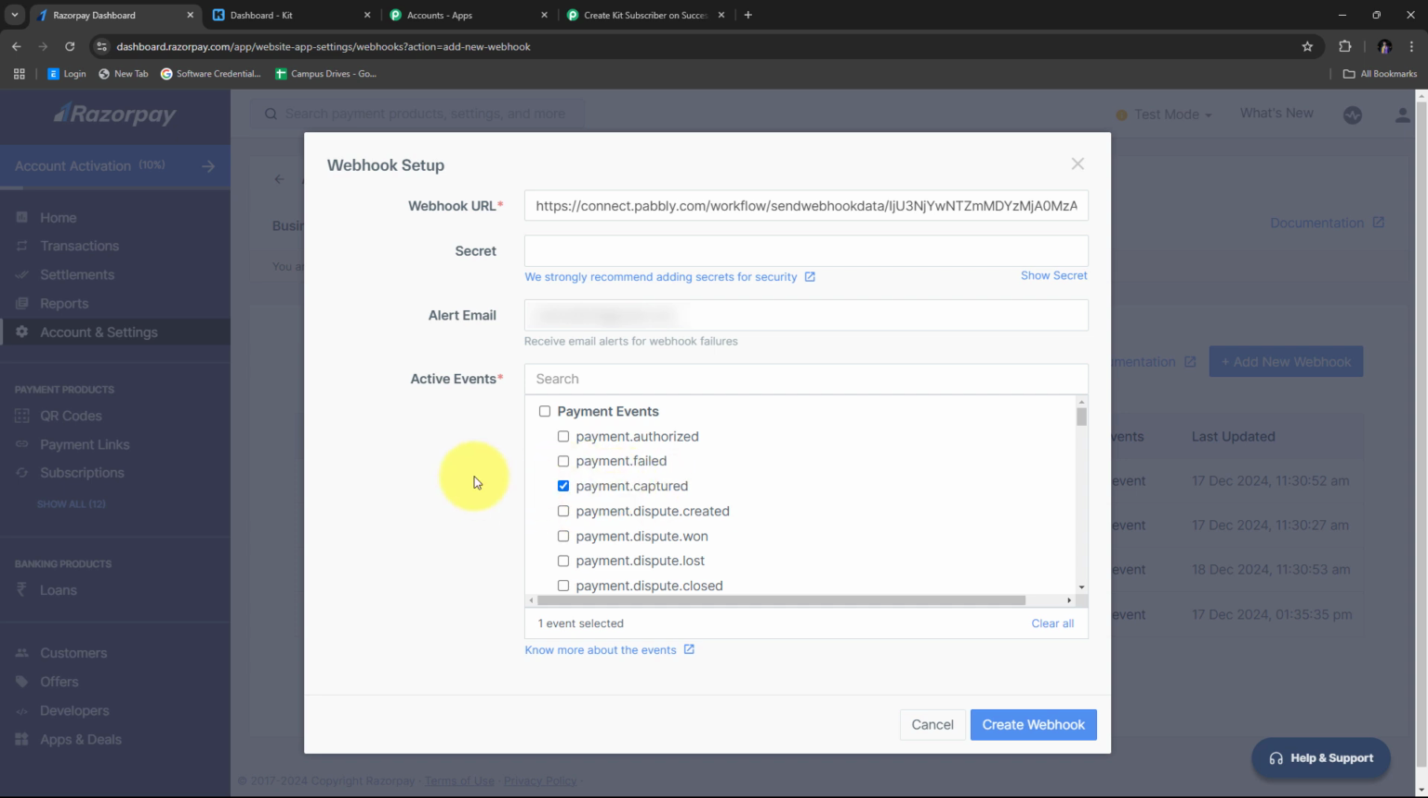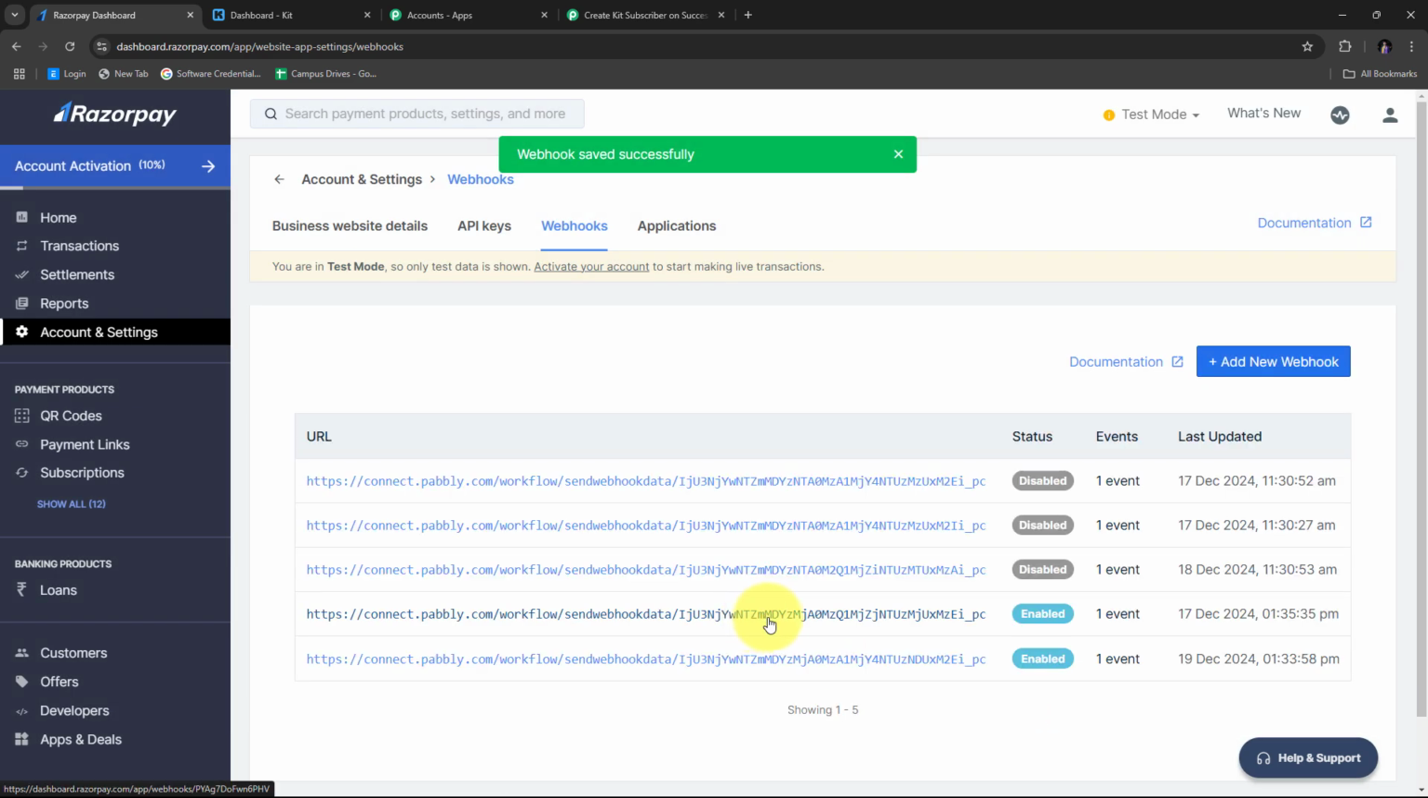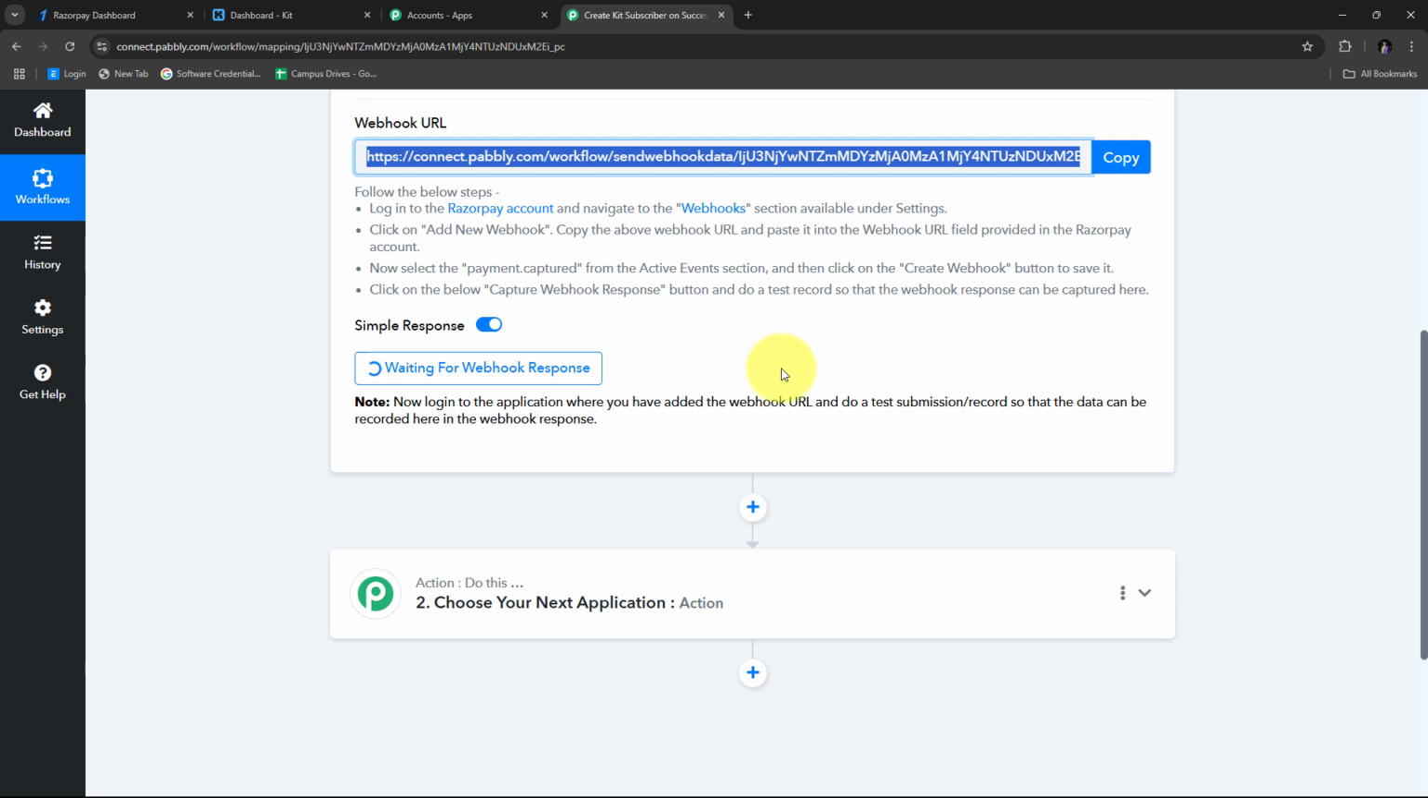And now with this active event, I'm going to get the response of every captured payment from Razorpay to Pabbly Connect. Now here I have filled all the required details. So I'm going to click on create webhook button. And here I've created this new webhook. Now that I have added a new webhook in my Razorpay account, I'm going to take you back to Pabbly Connect. And here in Pabbly Connect, we can see it is waiting for webhook response.